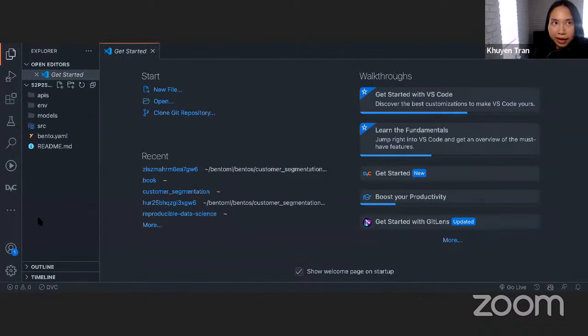Okay, so do you see my new VS Code workspace? Just double check. Is it a yes or no? Okay, yes. Okay, thank you.